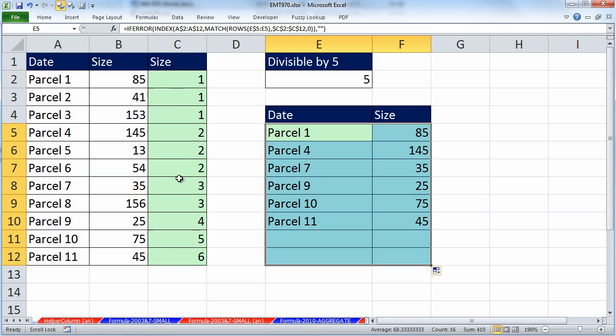Now let's go over to our next sheet. Notice here we have a helper column. But what if you absolutely couldn't have a helper column and you just wanted this? Then we come over here.